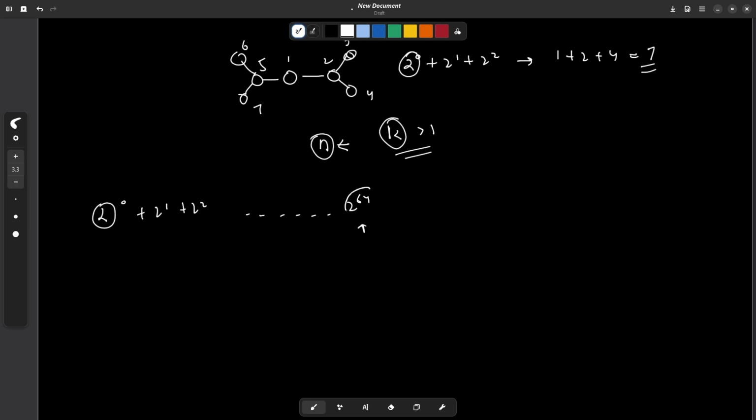So 2 raised to the power 64 is greater than 10 to the power 18. You will see that a long has 64 bits, so the maximum value that you can represent with long is 2 raised to the power 0 plus 2 raised to the power 1 up to 2 raised to the power 63. This is the maximum value that you can represent.